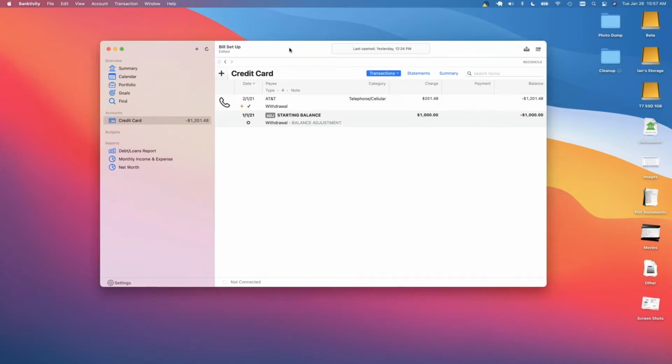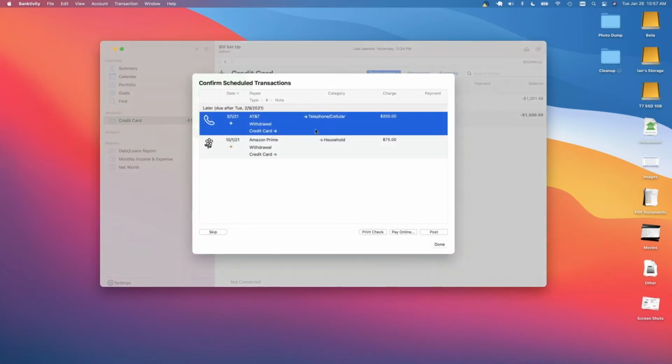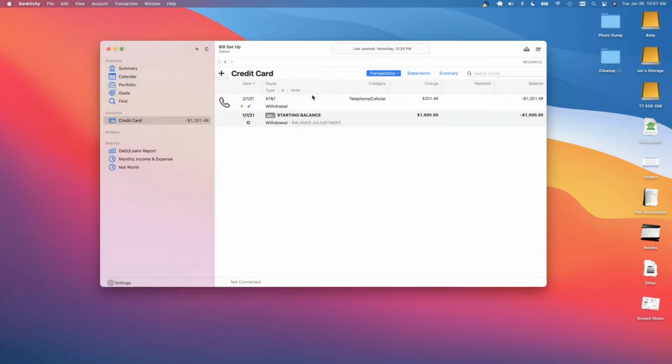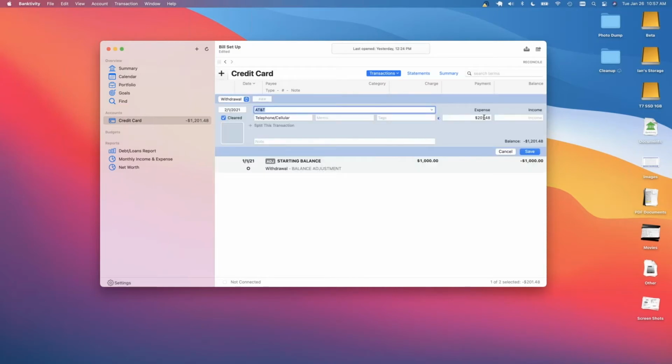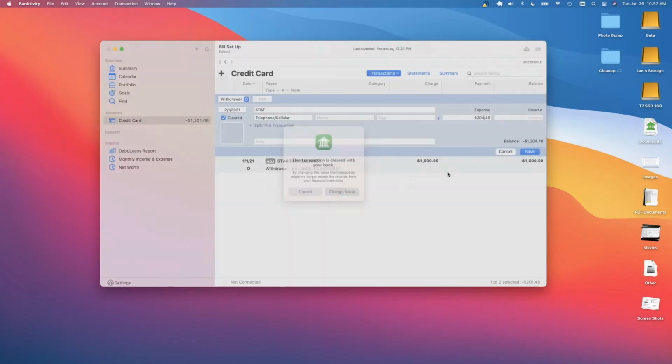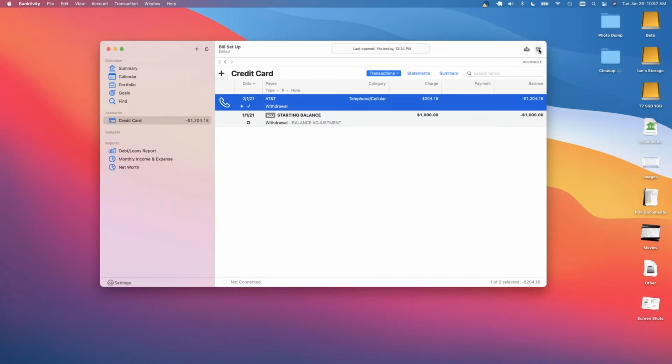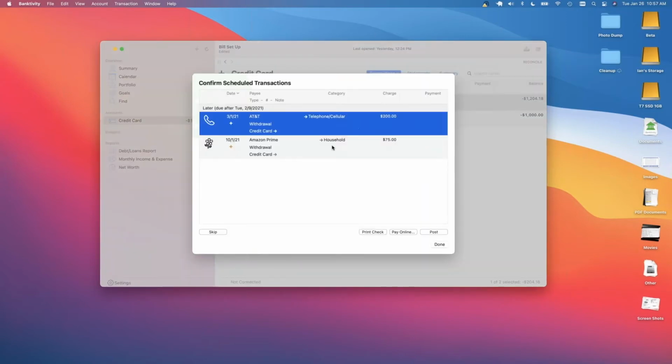They want to be reminded about it, but they don't post it. They don't go to the confirm scheduled transactions here and hit the post button before it comes down. And so what happens is it gets downloaded from the bank, and the amount might be, let's say, $204.11. And then they go back and look at the confirmed scheduled transactions, and they would go, oh, shoot, that transaction already came down, but I never posted it.